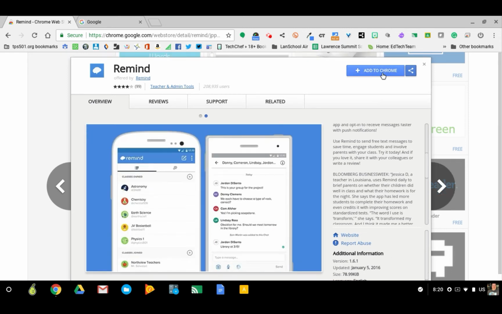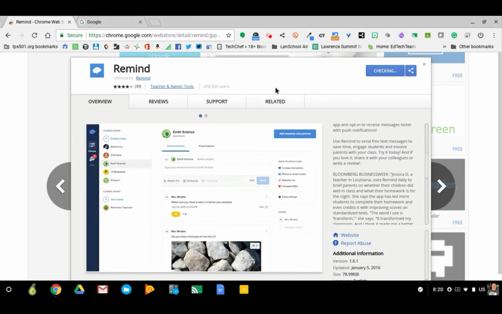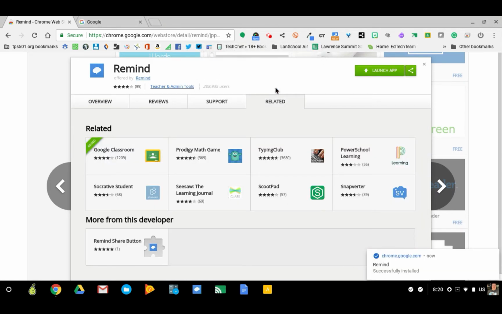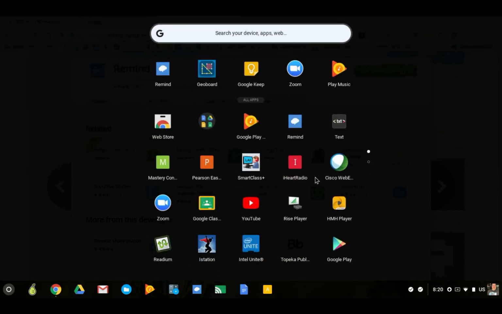I'm going to go ahead and click on Add to Chrome. It's going to ask me, are you sure you want to add it? I'm going to click Add App, and it's been successfully installed. Now, to find this, you click on the circle down here, and you can click this up arrow, and these are all your apps. And usually the one you just installed is right here at the very front. So that's where the apps go.